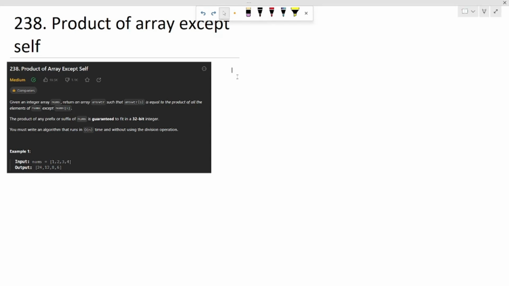Hi guys, today we are going to be solving another problem. It's a medium problem from LeetCode. It is called product of an array except self.